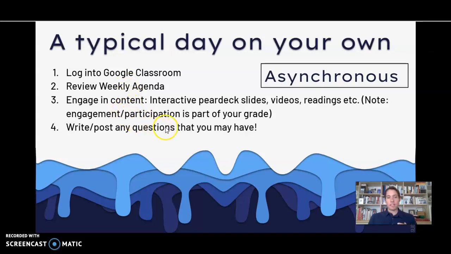This is going to look like maybe some self-paced Pear Deck slides, or maybe some videos, or an Edpuzzle, or a Playposit, maybe an independent assignment, maybe some type of discussion, some type of activity. For all of those, you're going to want to engage.